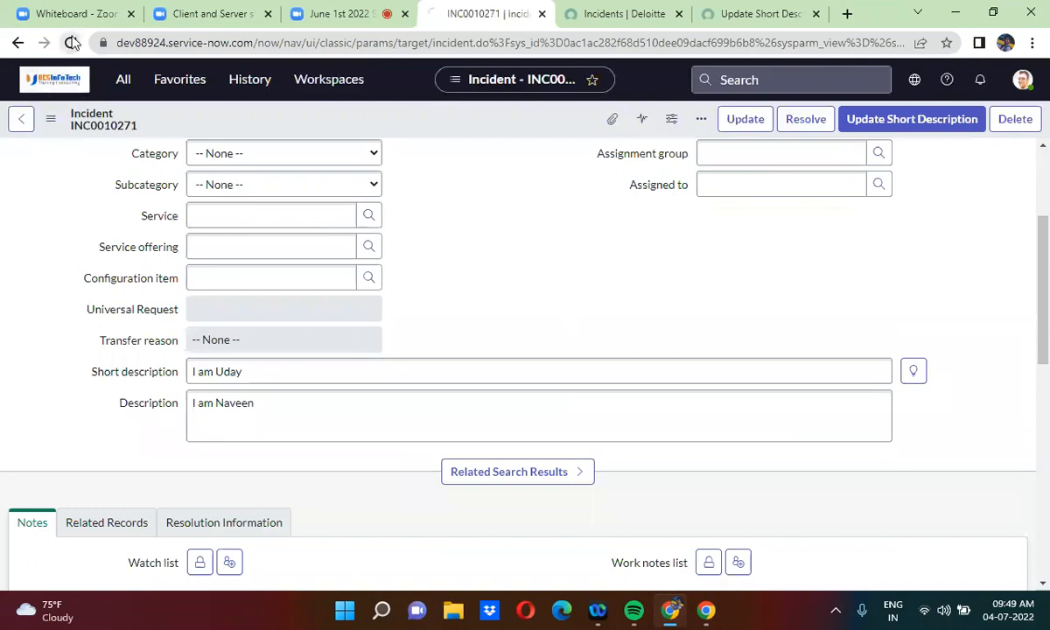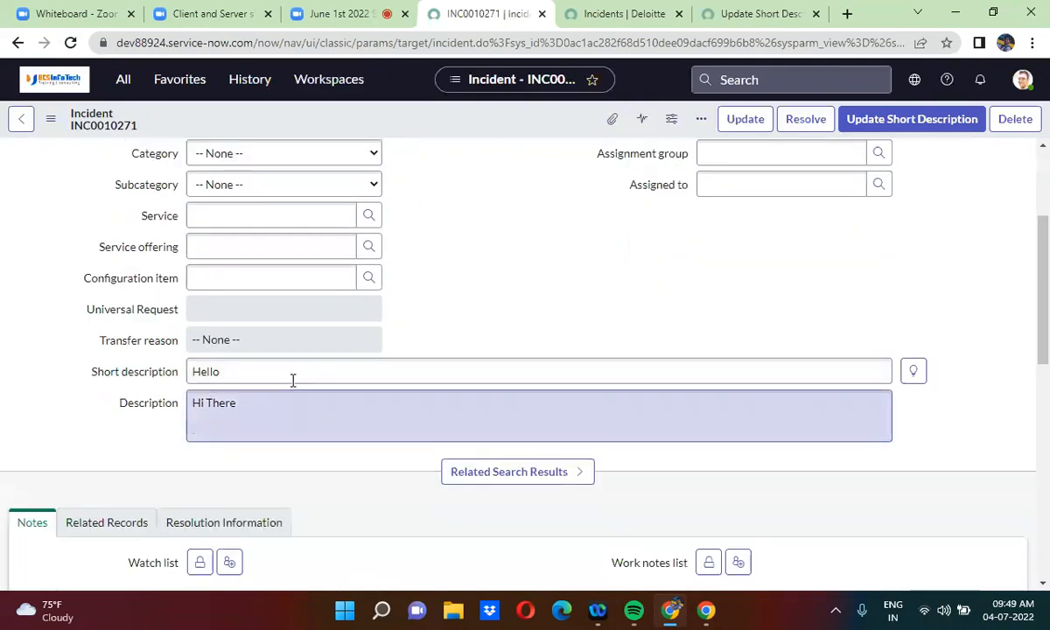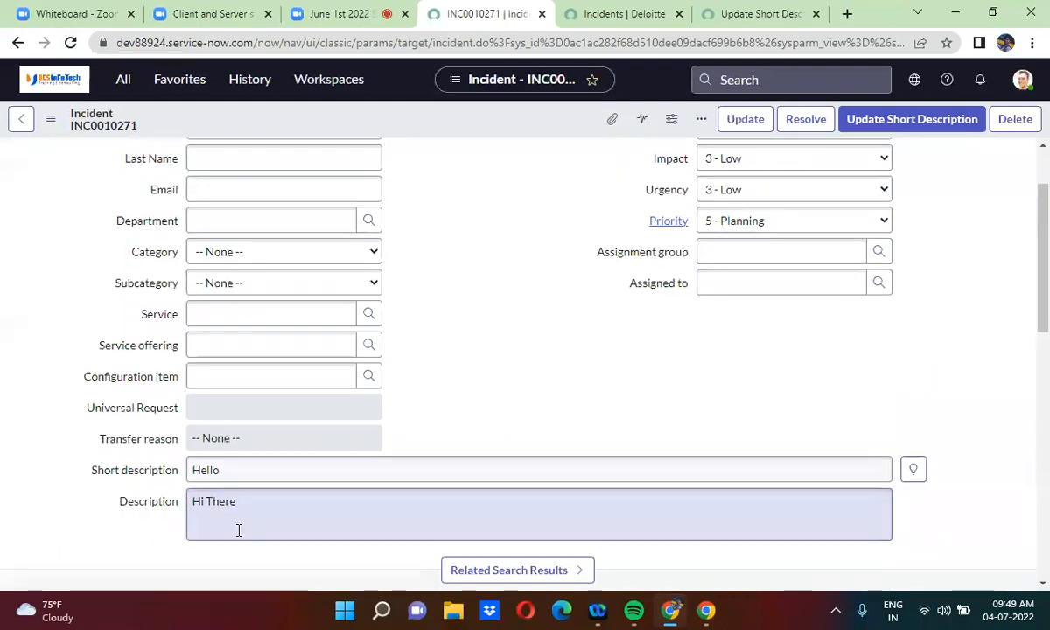Let me just refresh it again, guys. See, the values are gone. The values are not saved in database. If I select this one, the values are being set from the client. If I refresh this one, the values will not be available again now. See, the values are not saved in the database.